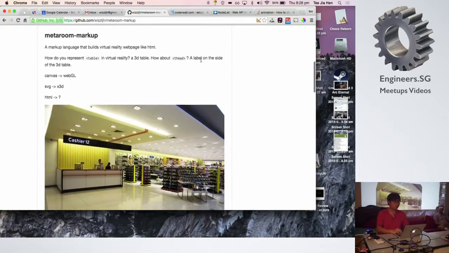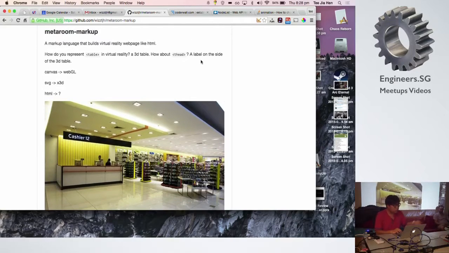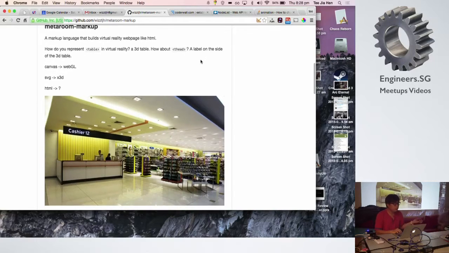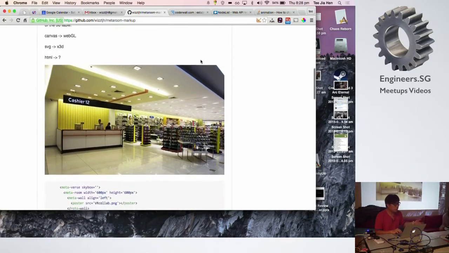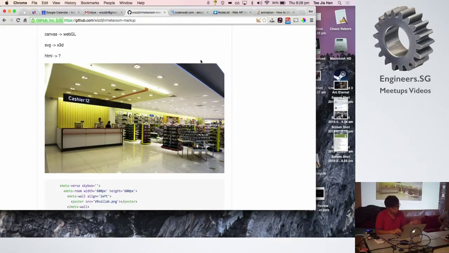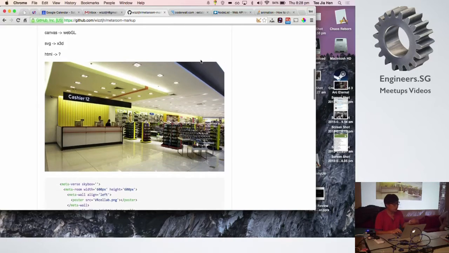Fine. All right. So the idea is, you see canvas right now become WebGL, and then SVG become X3D, and then HTML. I don't know what it will be yet. But how I imagine a virtual reality website will be is an actual room. Let's say I want to create a website for a shop or something like that. So I will imagine that it will be that actual room that I need to describe in my virtual reality HTML, right?